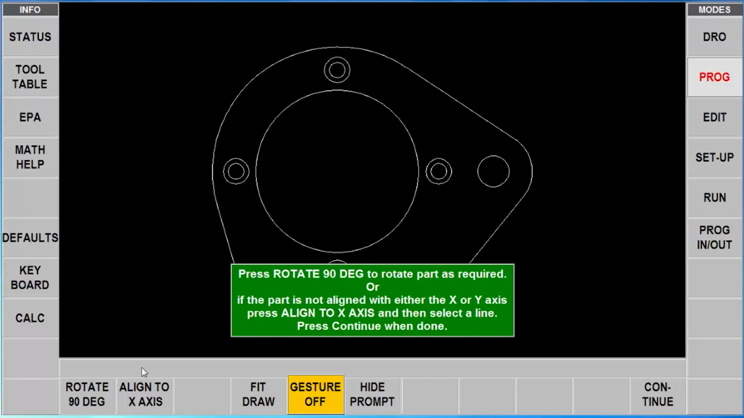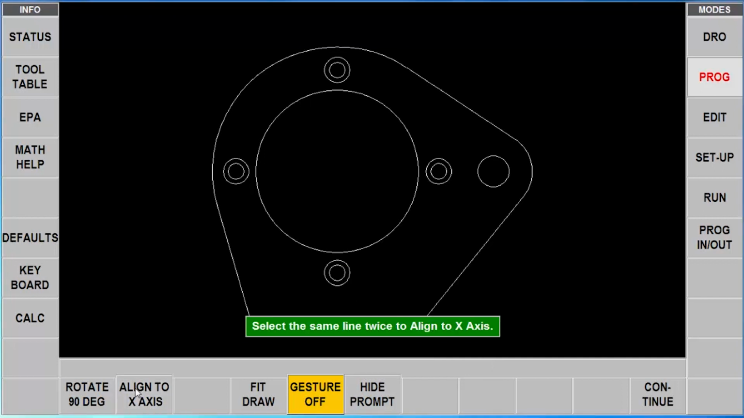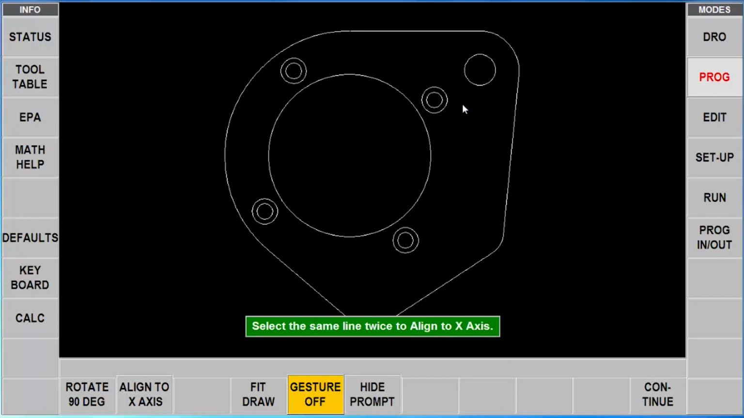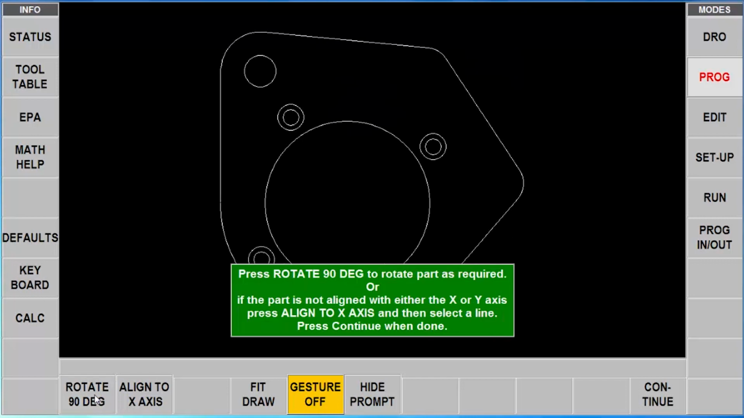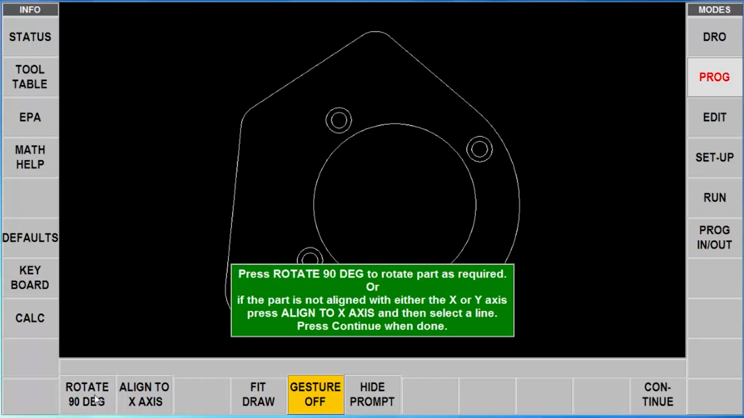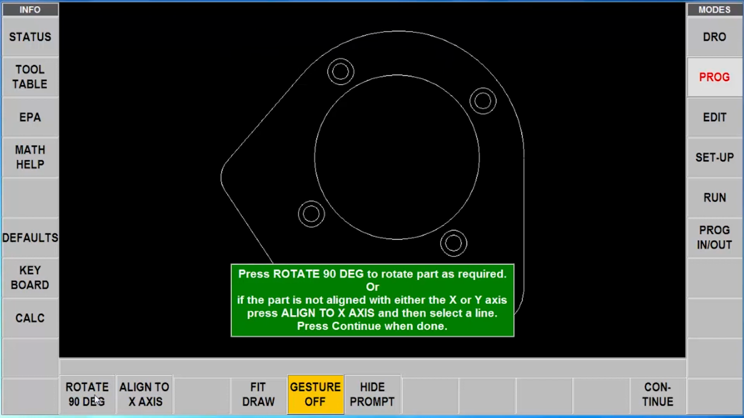So first of all, one of the things that's different in the new DXF compared to the old is that I can align the part to the x-axis. So for instance, if this line had to be square to the x-axis, I would select Align to x-axis and then click this twice. And you'll see that it turned the part so that it fits with the x-axis, okay? I also have the ability to rotate, which we used to have in our lathe DXF, but we didn't have in the mill, so we do have that now also, okay?